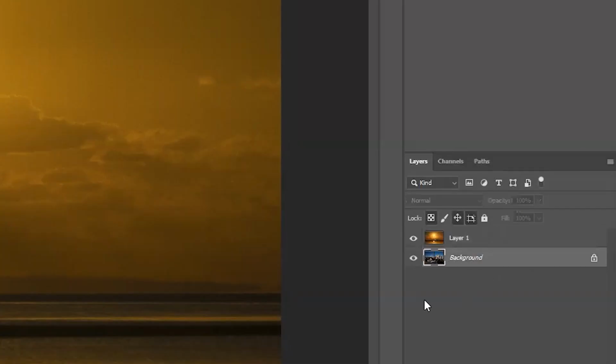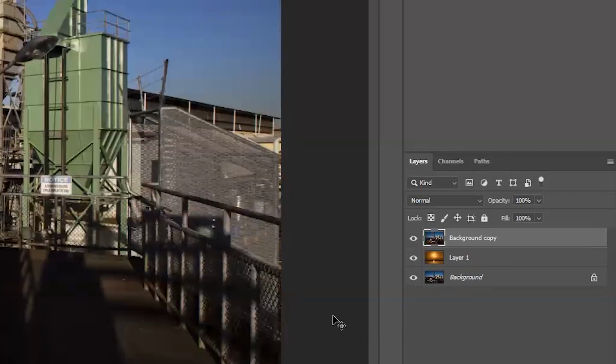So what do I do now? Well, I'm going to make a copy of the cannery photo, which is on the bottom layer. To make a copy, the keyboard shortcut is Control J. So I've got my background copy now. I'm going to drag that background copy on top of the sunrise layer. Now, why am I doing that? Because we're actually going to hide the blue sky in the cannery photo. We're going to make that transparent, make it disappear, so that we will see the sunrise sky underneath it.